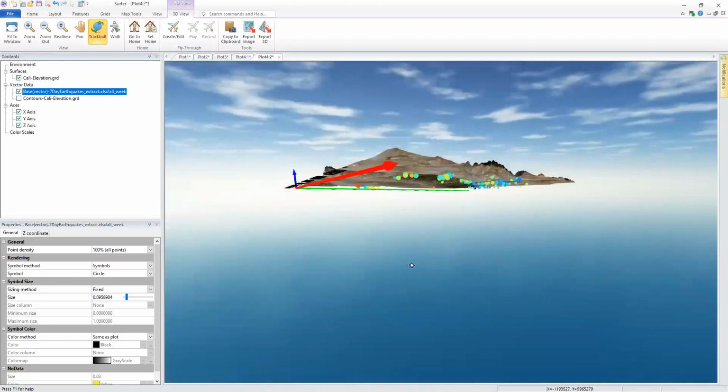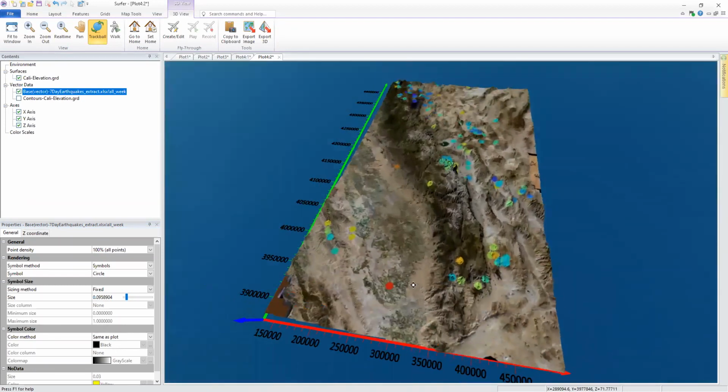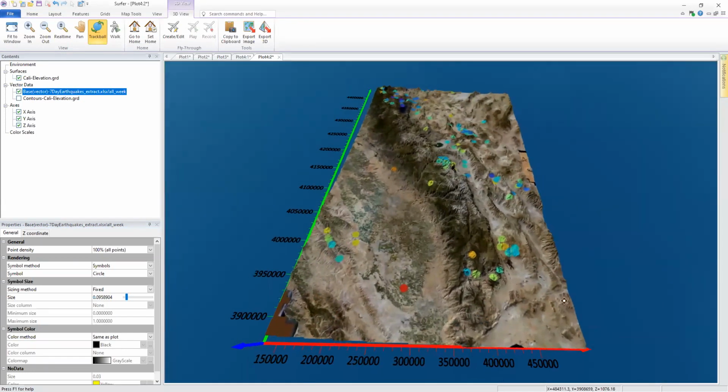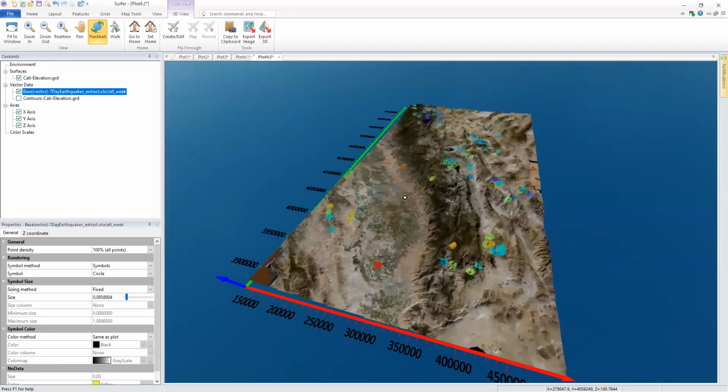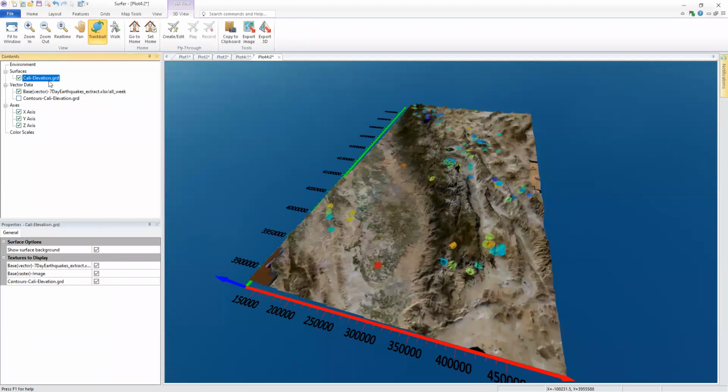All right, so when I rotate this down, you should notice that the points are still draped across the top, or texture mapped, if you will, and we can definitely remove this if we wanted to by changing the properties of the surface. So I'm going to select the surface here, again, you can see that in the contents window. And moving down to the properties window, we can see what layers are exactly being texture mapped across our surface.